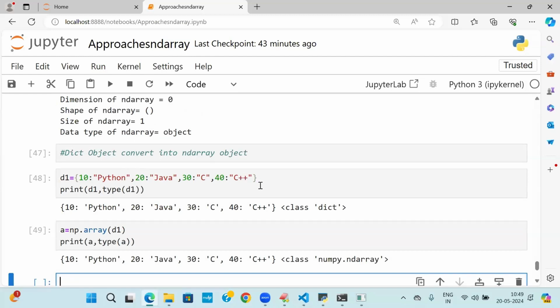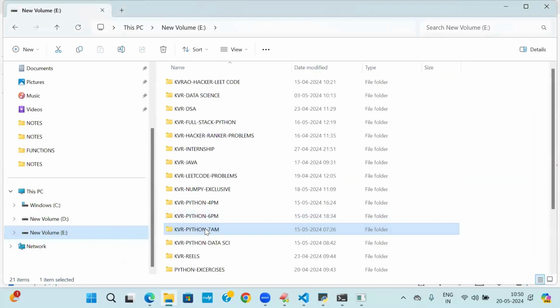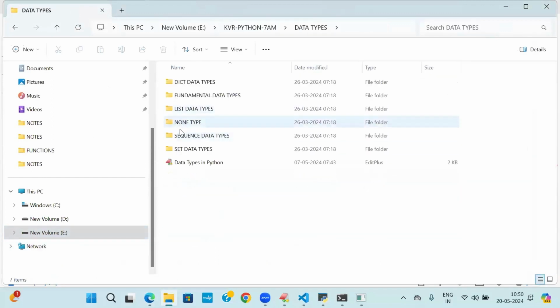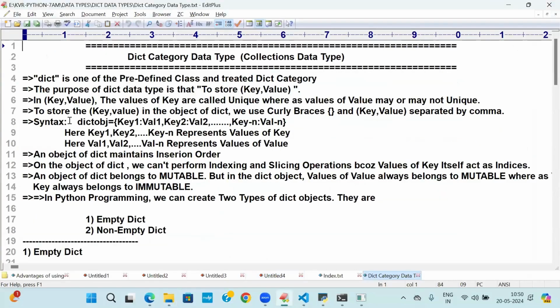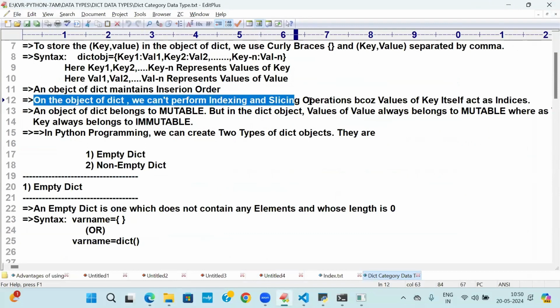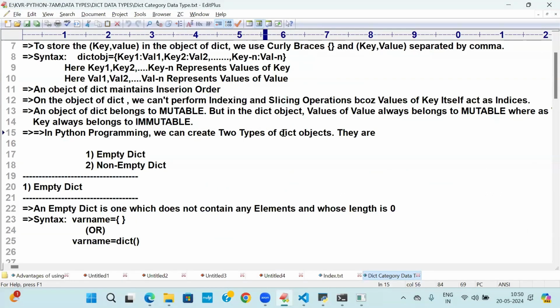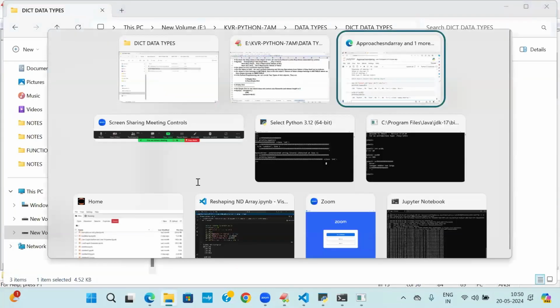Very good. Very nice. Dictionary never maintains indexing. Python student of ours. Already in our class, when you go to data types, when you come to dict, go to the dict concept. Here I write it: on the object of dict, we can't perform indexing and slicing operations. Python notes are like the Indian Constitution. It will give life to any student. Since he read the notes, he is remembering. Others did not read the notes, that's why they are maintaining like statues.